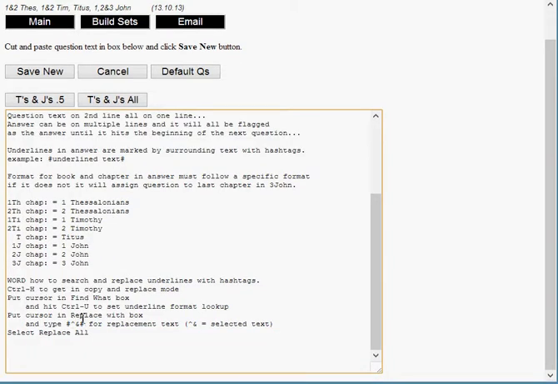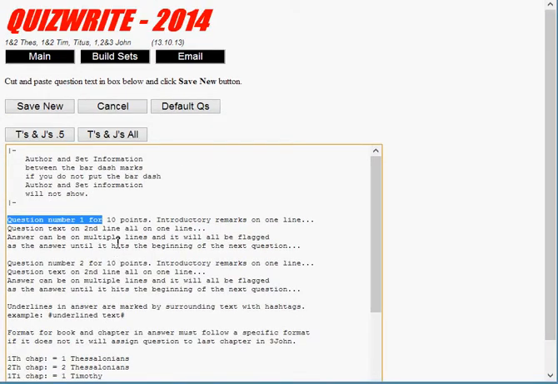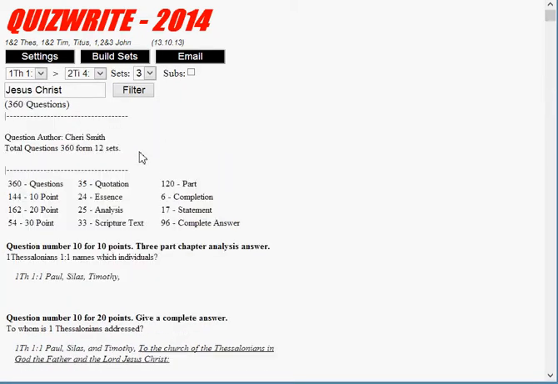One more feature down below, which is probably critical if you want to keep the underlining, shows how you would tag all the underlines in a Word document with hashtags surrounding them. It's a simple procedure. When you cut and paste it in here, the underlines go away and only the text is left, and that's why the hashtags surrounding the underlines are important. Once you get it set, you just click on defaults and pop, you're back there and you've got all the questions loaded. Depending on the number of questions, it could take a bit.